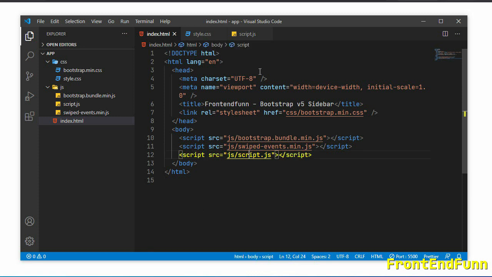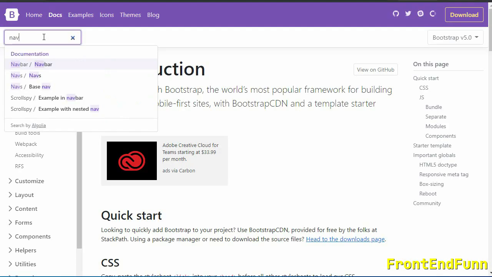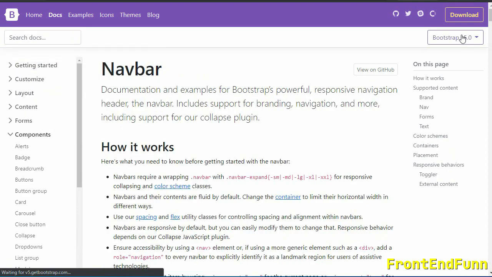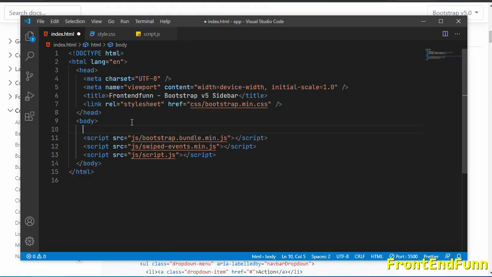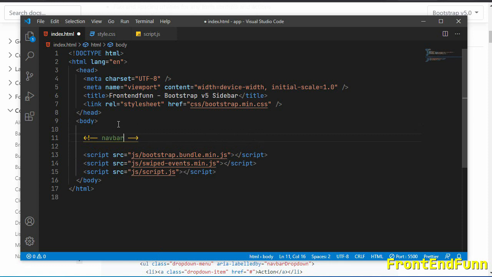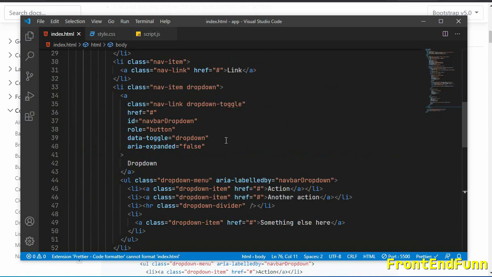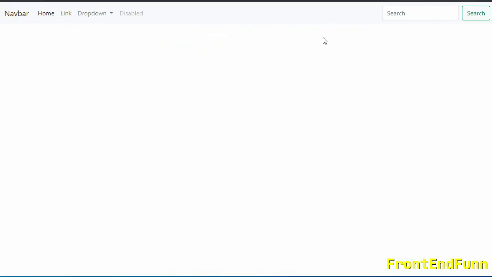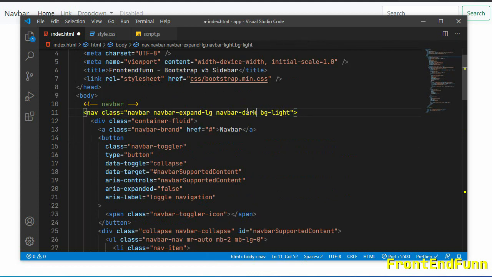So this is my custom script file. So I'll just copy the navbar from here. So I'm on version 5 here. I'll just copy the navbar code and paste it. Okay, so this is a regular navbar. Let me change some styling here. I'm making the navbar navbar-dark and bg-dark.